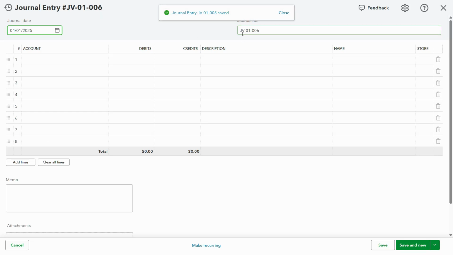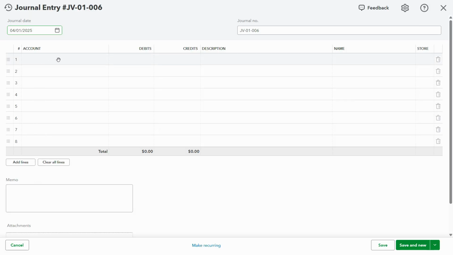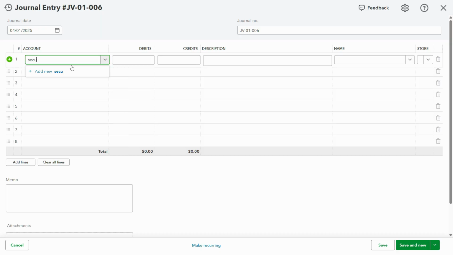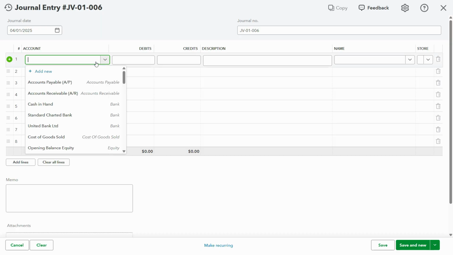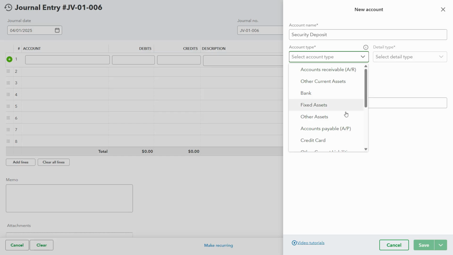And now from the next journal entry, you will notice that it will follow this pattern, and it automatically followed this sequence. And the next entry is of 4 January as well. And it says security deposit paid by cash for shop taken on rent. We have taken the shop on rent and we have paid a security deposit. So I'll just try to find security deposit. We don't have this. So I'll click on add new. Just write here security deposit. Account type is other assets.